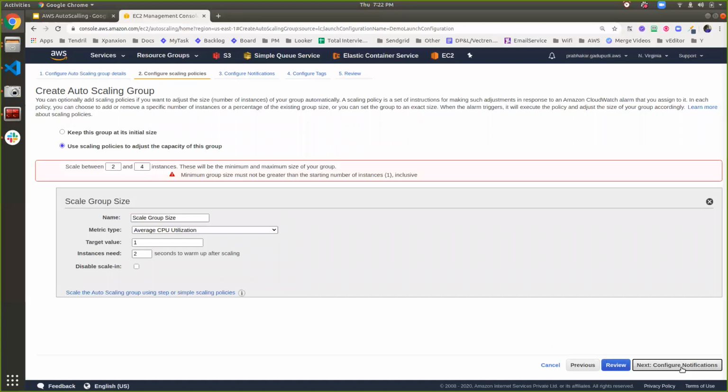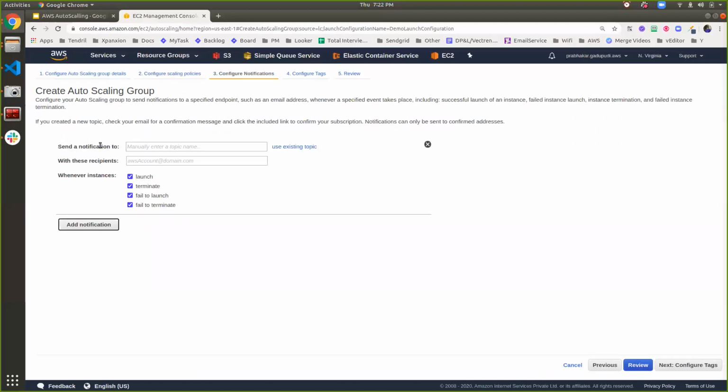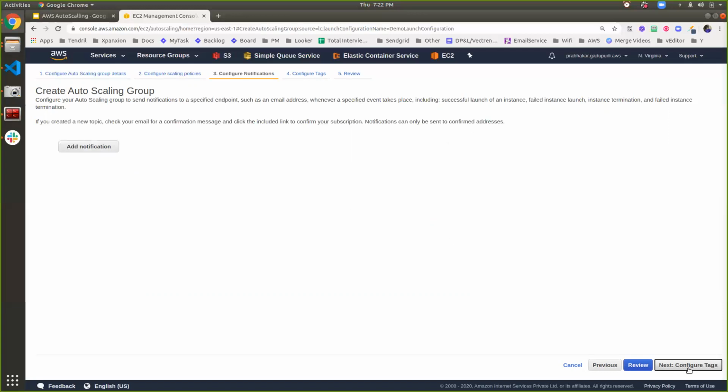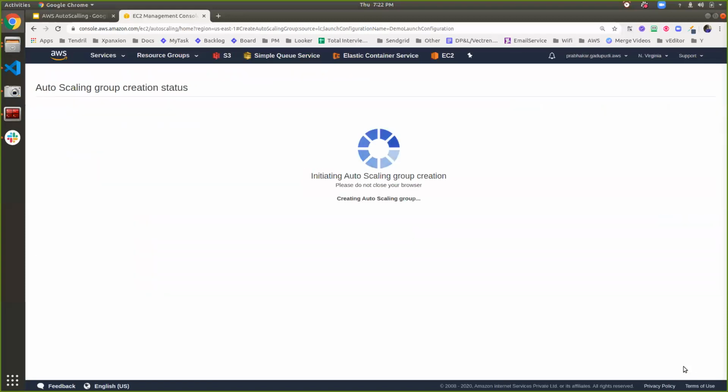Go here and next, configure the notification. Here you can see that the minimum group size must not be greater than the starting number of instances. The starting number of instances I specified as 1, so I can specify 1 here also. I don't need to configure any notification, but if I want to, I can. Whenever a new instance is launched for auto scaling, it will send a notification. It is optional. Then configure the tag, which is also optional, review the settings, and click on create auto scaling group.